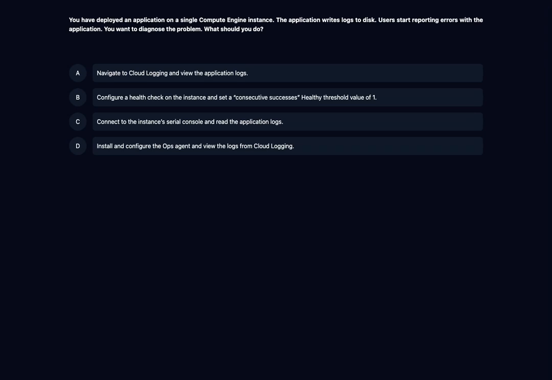A. Navigate to Cloud Logging and view the application logs. B. Configure a health check on the instance and set a consecutive successes healthy threshold value of 1. C. Connect to the instance's serial console and read the application logs. D. Install and configure the Ops agent and view the logs from Cloud Logging.